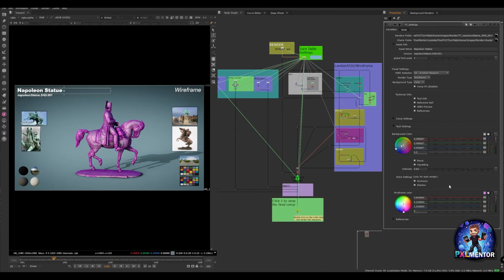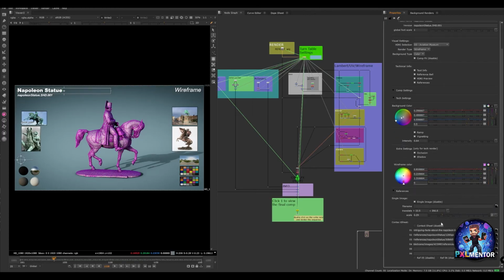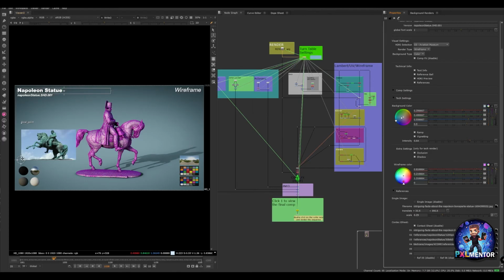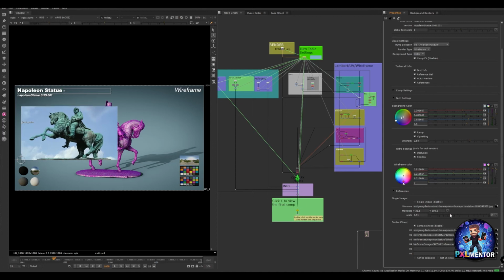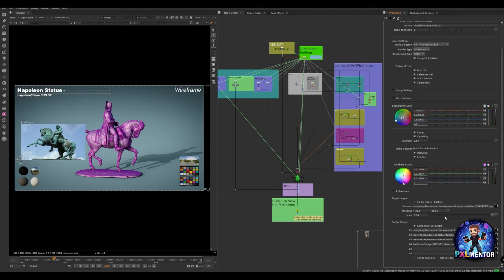And on top of this, you also have the reference tab that you can use. So you can have a single image that you can load and you can move it around. Let's say that I'm gonna load one, and I can enable it, and you're gonna have your single image. Let me disable the contact sheet, and you're gonna have your image here, and you can scale it and position however you prefer in case you have only one single image that you want to use.